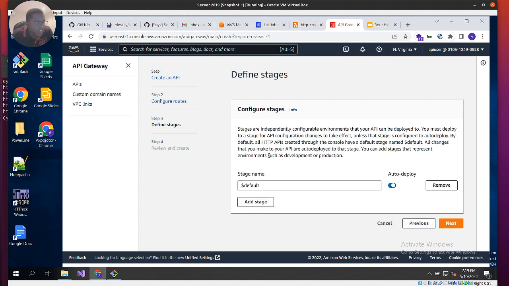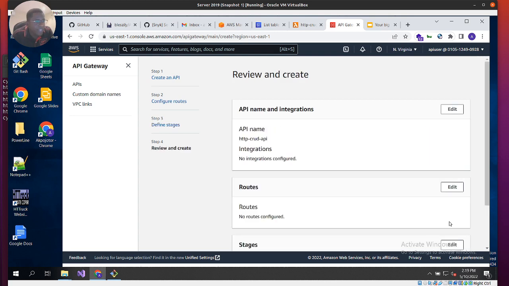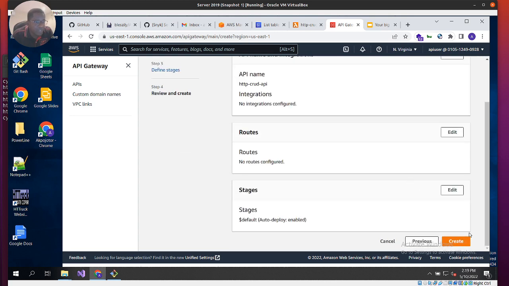Now we've got stages, also very important. Stages, as you can see, are independently configurable environments that your API can be deployed to. Whilst routes help you understand what kind of request you're receiving or action you're trying to carry out, stages are also very critical to help you have that pre-configurable environment. We're going to leave this as default, then go next, review whatever we have, and create the API.